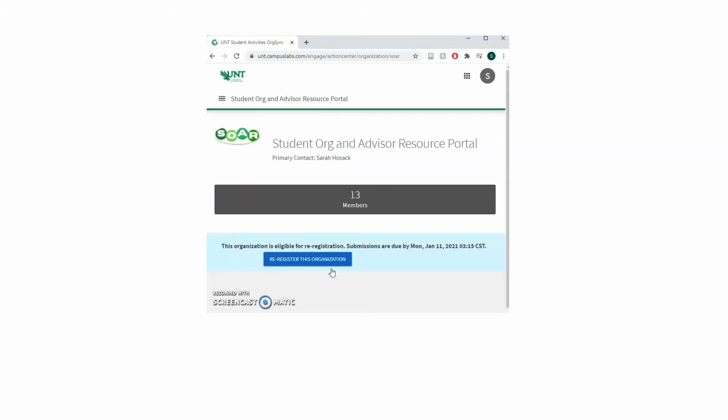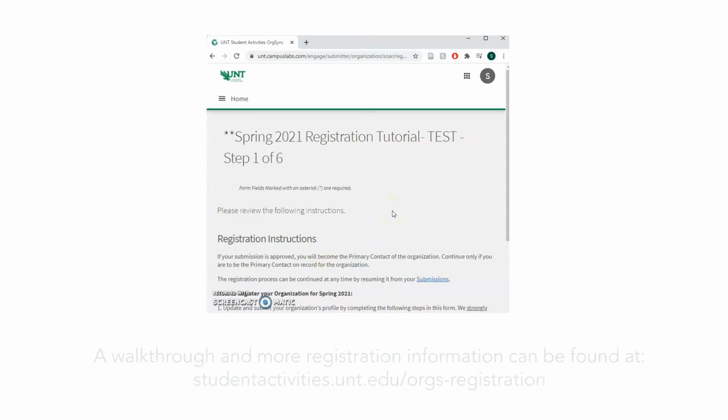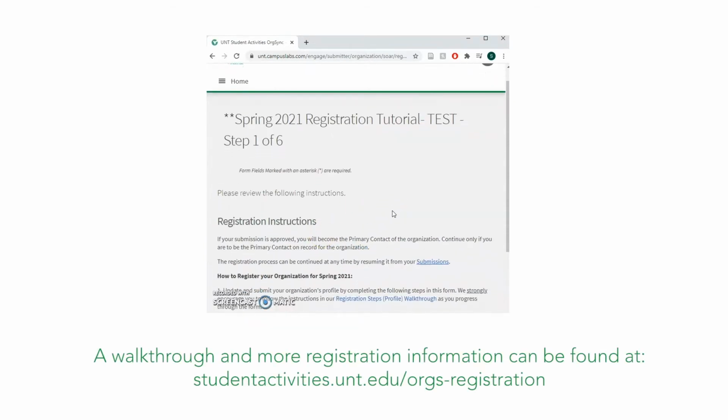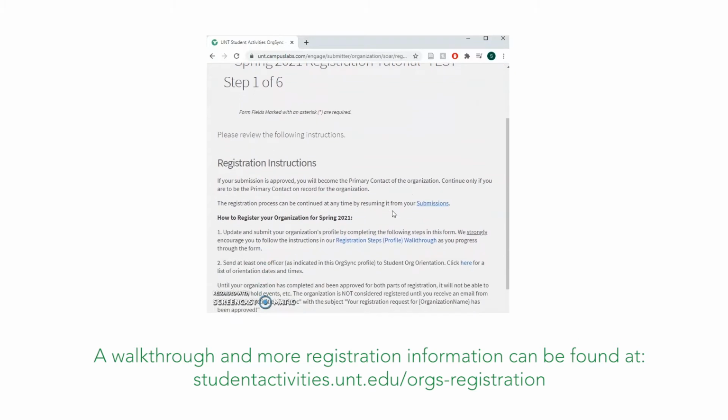This will take you to the home page of your org's portal. Here you will see this blue button that reads Re-register this organization. Click this button and it will lead you to the registration portal form. Now you are here at the registration portal. There are 6 steps. The first step, as you see, is the instructions on how to complete registration.